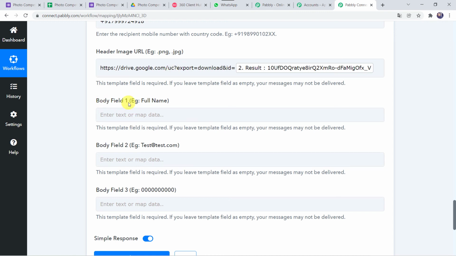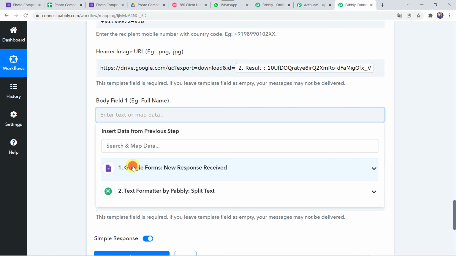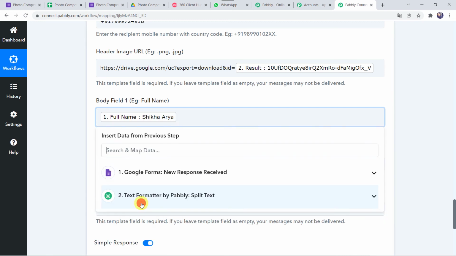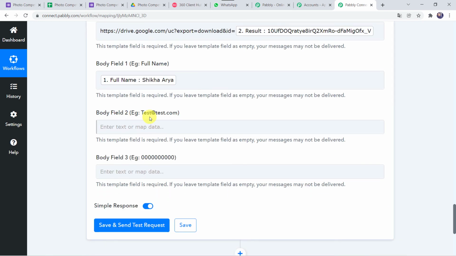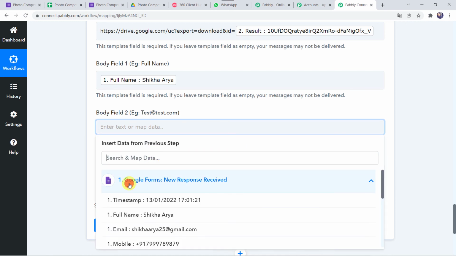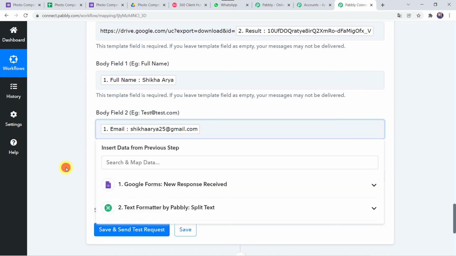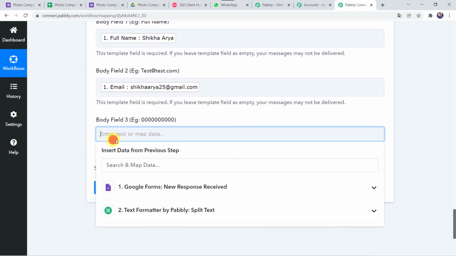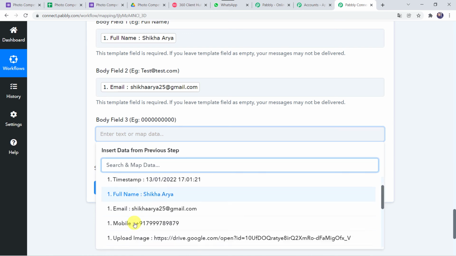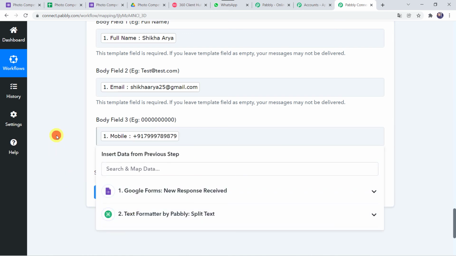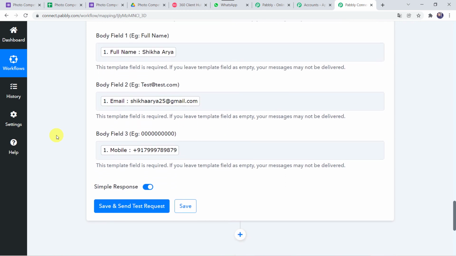Okay. Now here the body field 1 is required, that is the full name of the participant. So let us map the full name from Google Forms, and the full name was Shikha Arya. Body field 2, example email address. Let us map the email address. And in body field 3, the mobile number is required. So let us map the mobile number. Now we have mapped all the details over here.